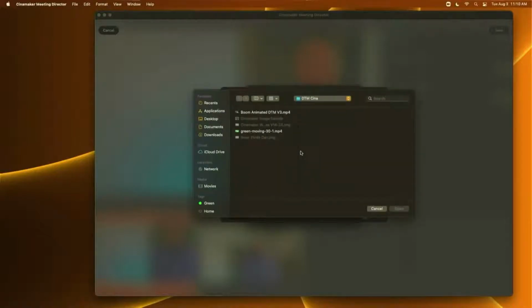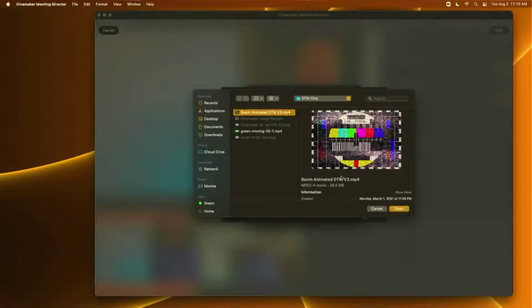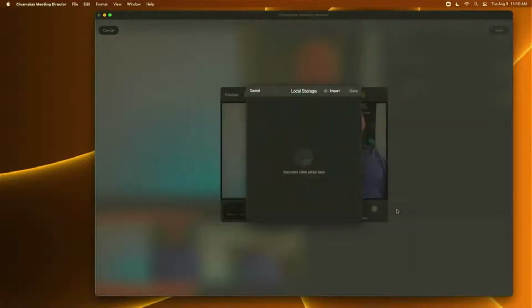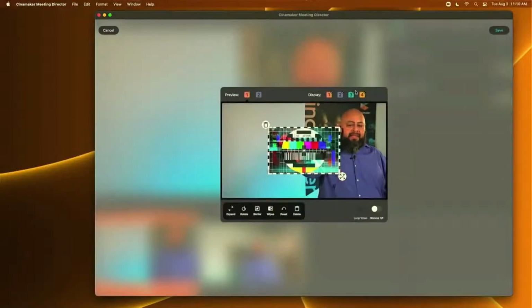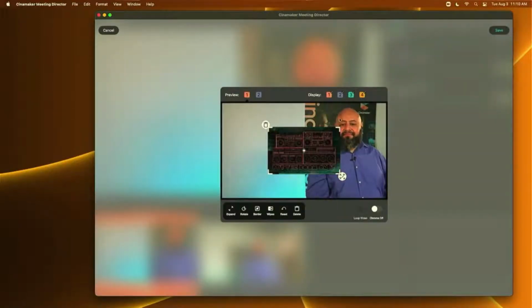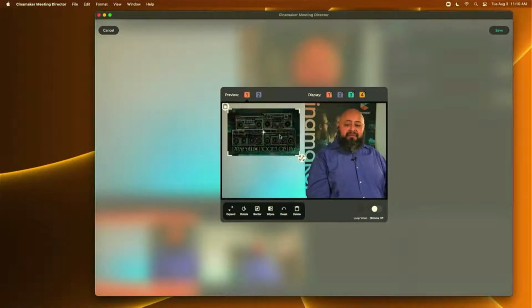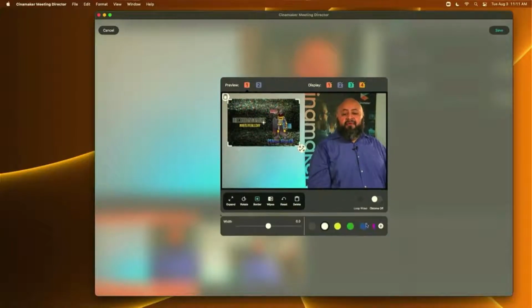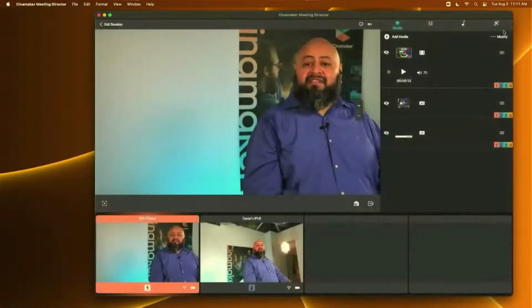Here we go. I got a couple of movies here. Let's go with animated. Click on open. There it is. Now I'm going to select it and click on done right here. Now that I clicked on done, it's already playing and ready to go. I can do the picture in picture and bring it up right here, and of course, add the border to it. Nice. Click on save.